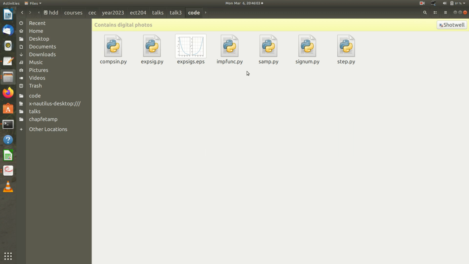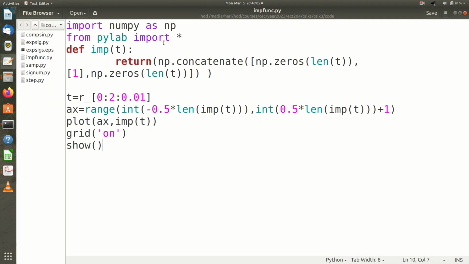Here we will start with the impulse function. We will appreciate the code. Here I import the numpy module as np, and pylab is imported for plotting purposes. And I define an impulse function as imp(t), that is equal to return.